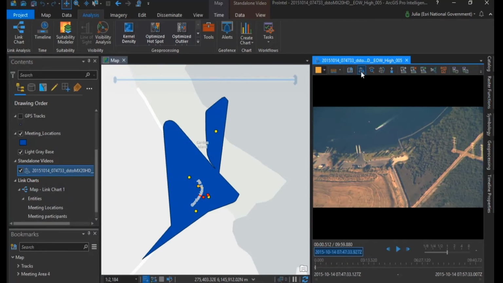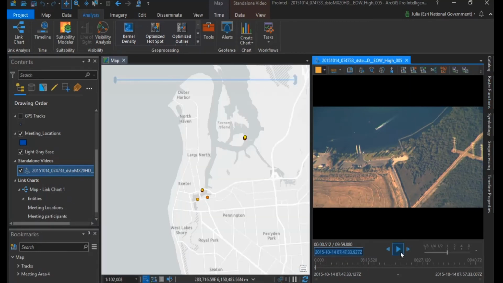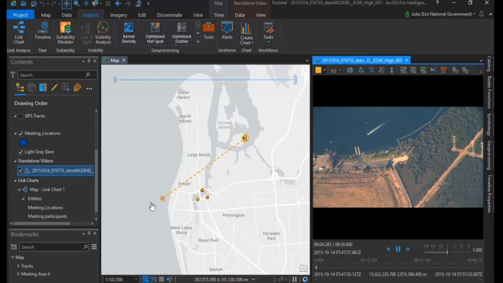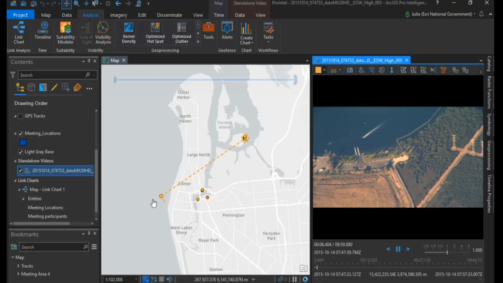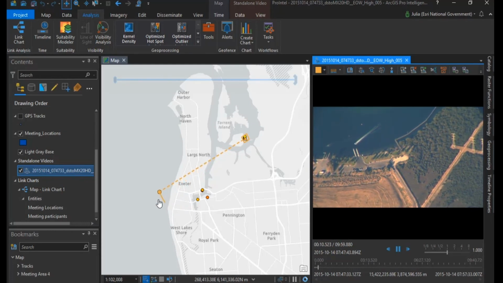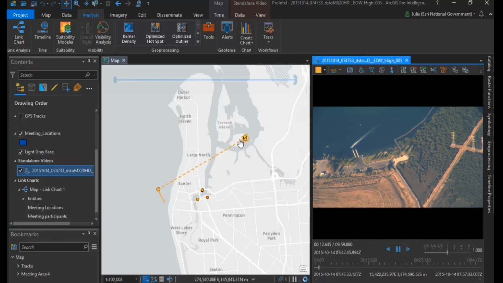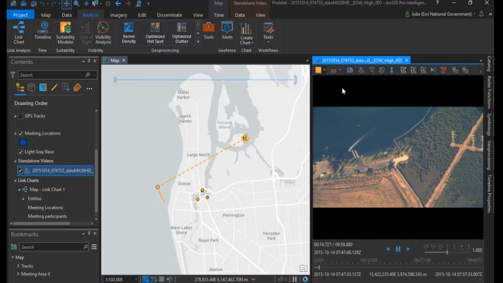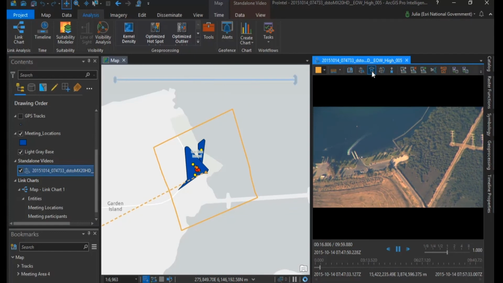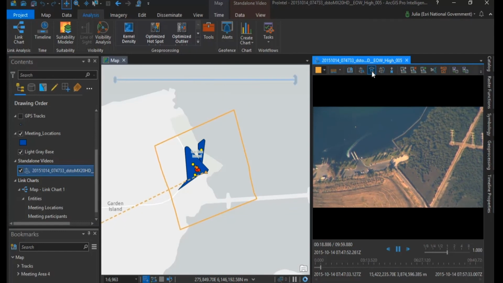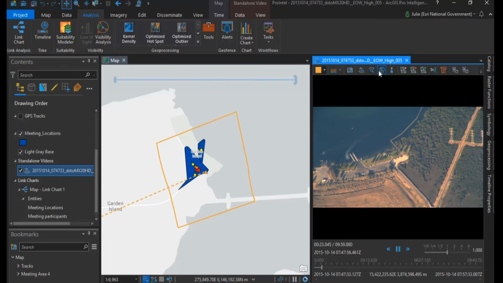So what I'll do here is first zoom to video and play the video. So this is going to show me a couple things. This dot here is going to show me the path of the sensor. So this is going to be where the drone is actually flying when it's recording this video. This polygon down here is going to show me where the frame is actually being recorded, and I can zoom to that to see exactly where my video is taking place. So it's actually occurring over meeting location 4.